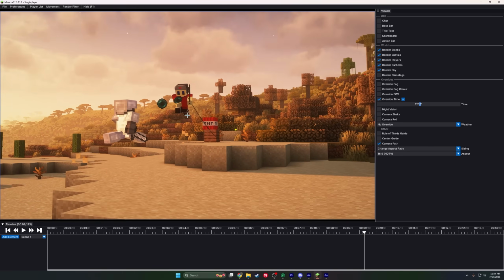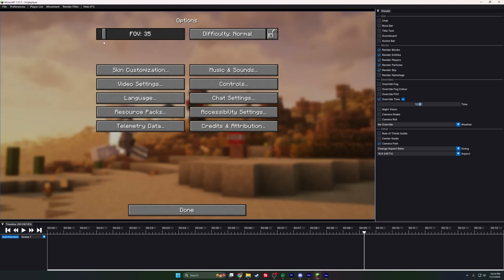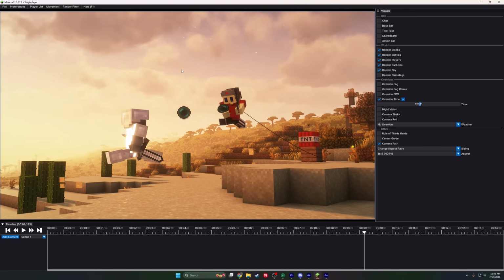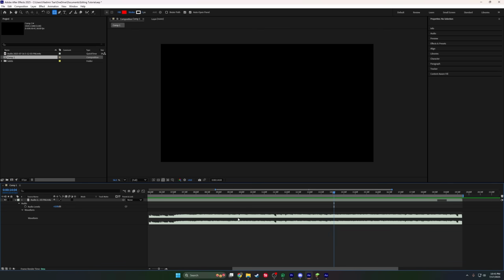Okay, so now that we've finally chosen our shader, our time of day, and our field of view, we can start exporting clips from this mod and working with them in After Effects. Now, the first question we're going to want to ask ourselves is how many clips do we need and how long should each of them be?